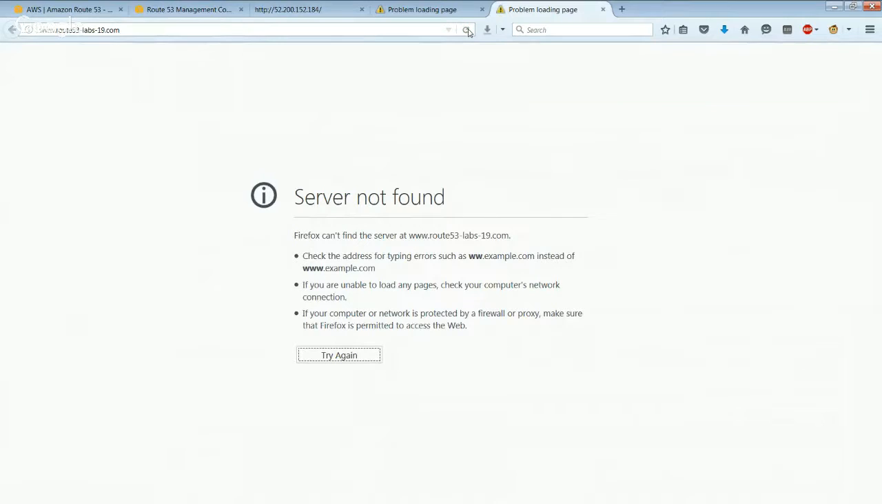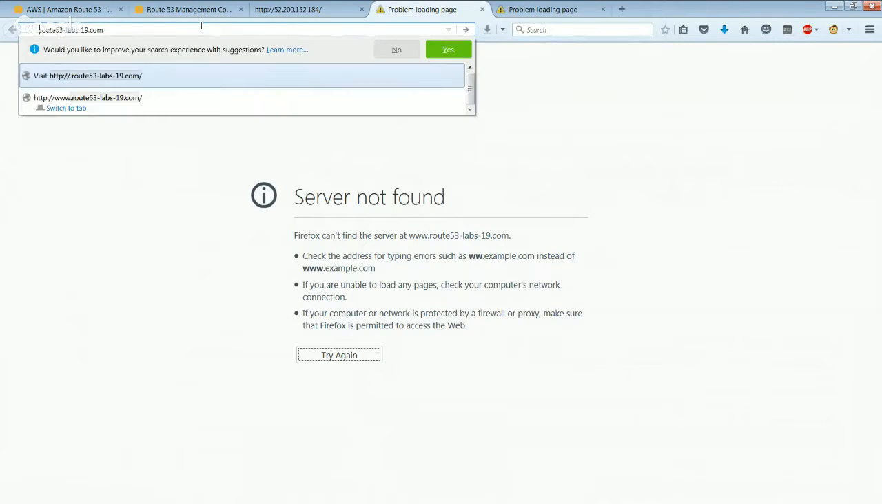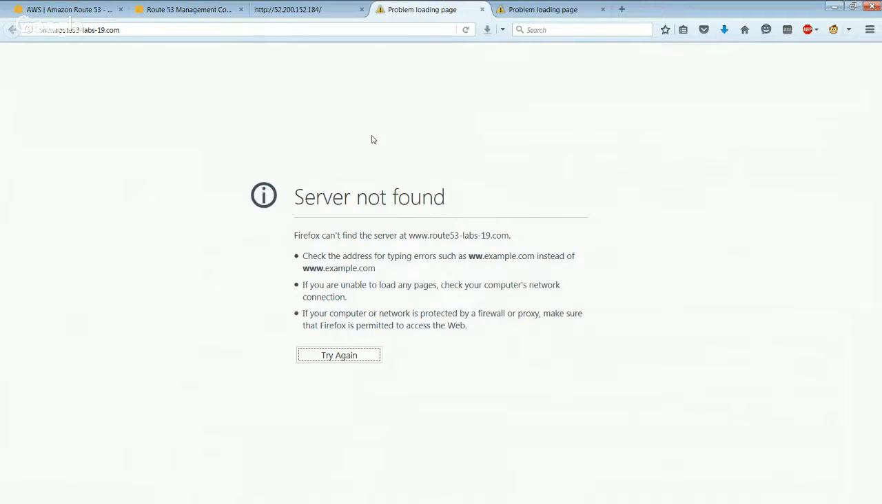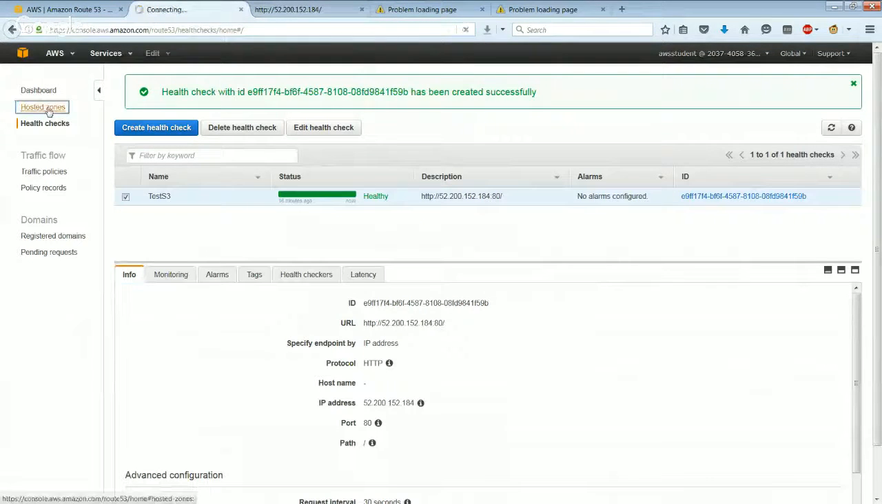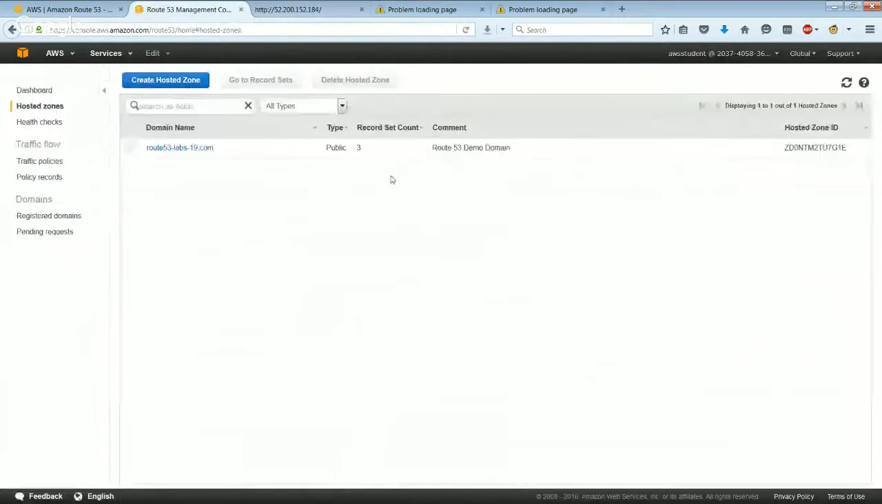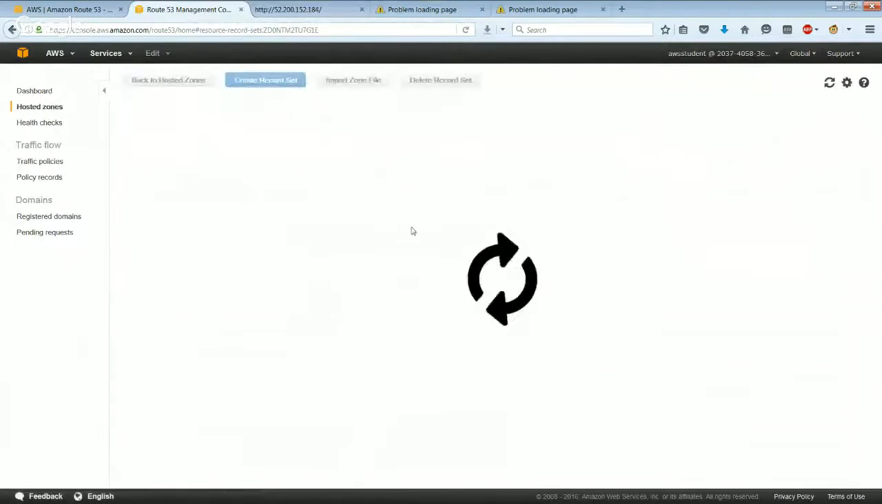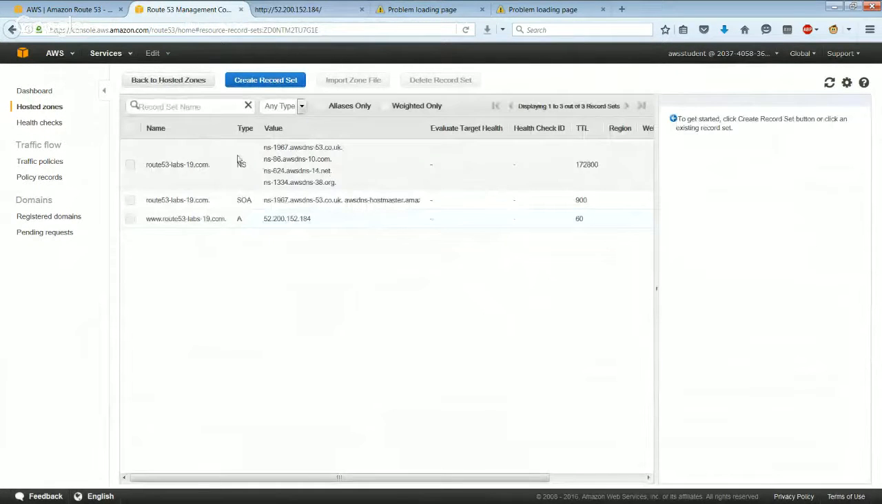It's been a little while. Still not. So give it some more time, guys. I think it still hasn't propagated fully. Okay, so let's go back and look at our hosted zones here, and click on our hosted zone here. These are some of the name servers.